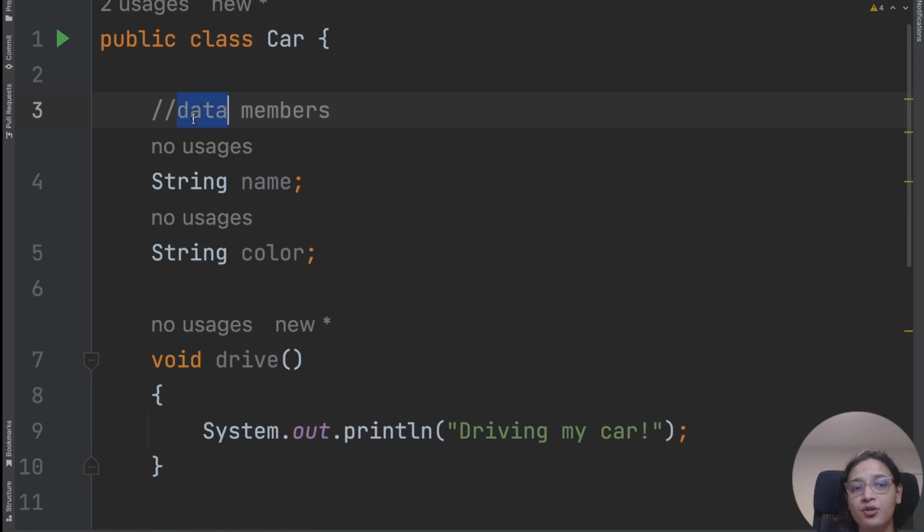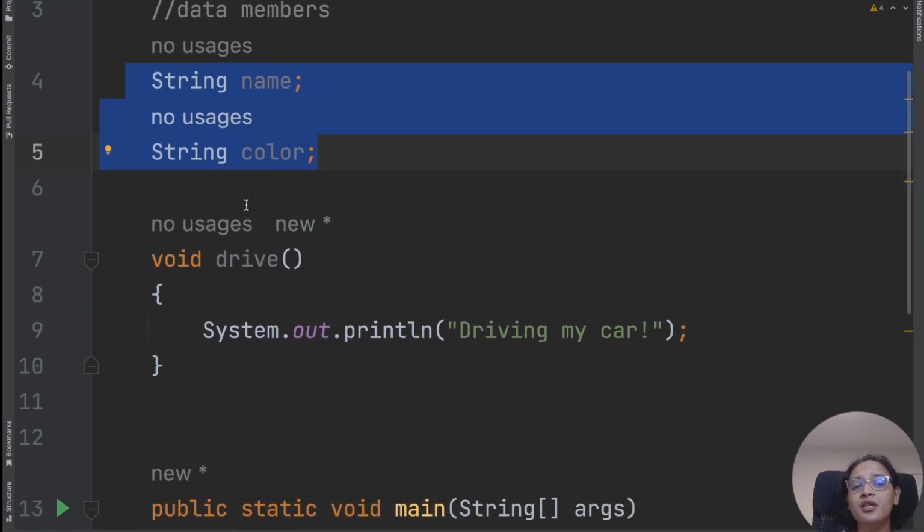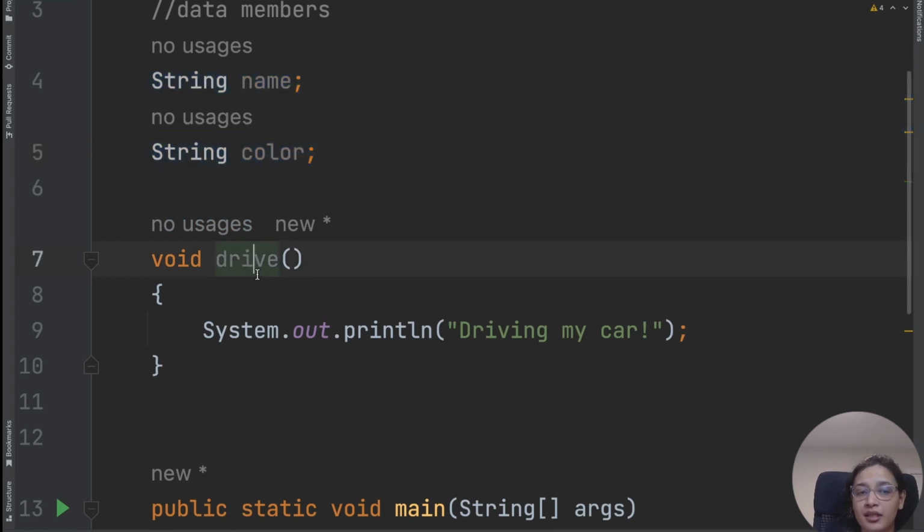The word data is because these are the placeholders where I'm going to put actual data when I create an object or an instance of that class. The blueprint is going to tell you what all information you're supposed to collect for this particular class. Then in the case of behavior, or what all operations you can perform on this particular class, you have methods.